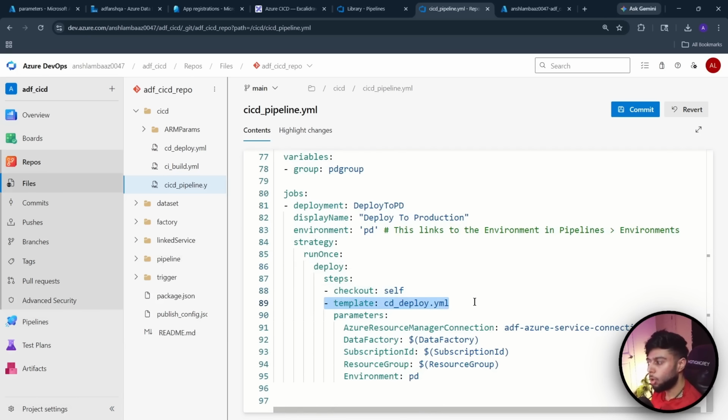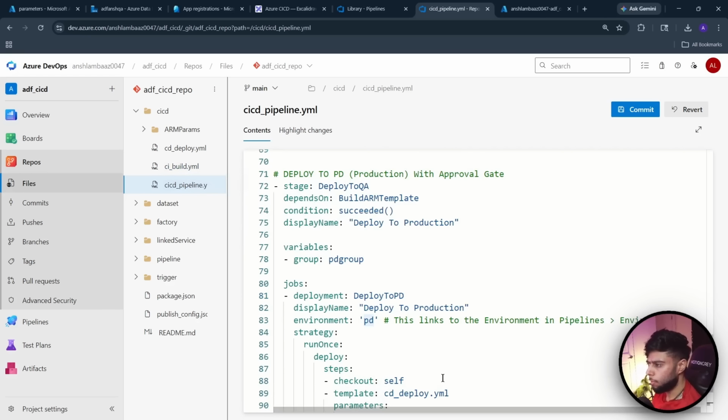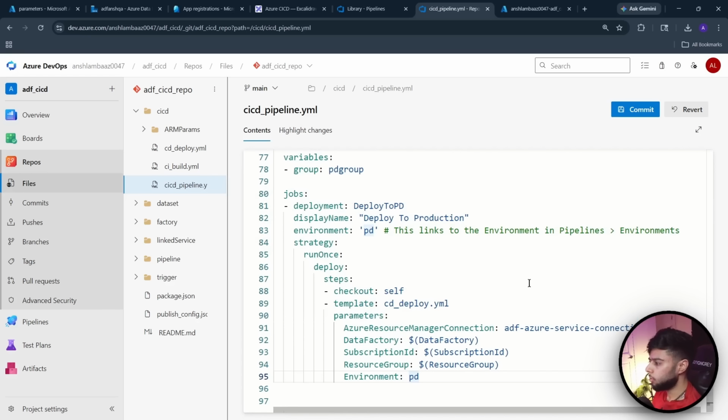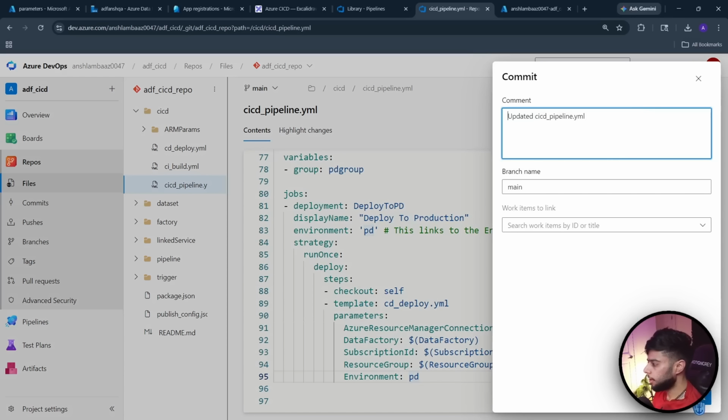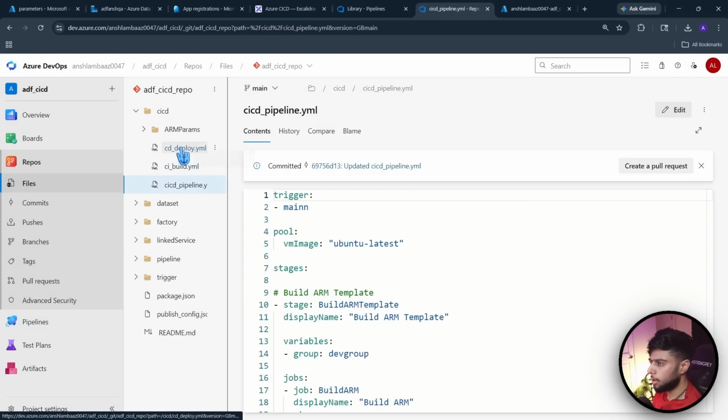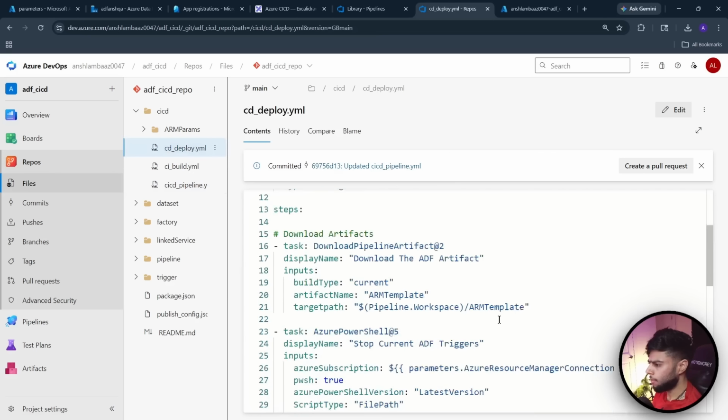And then template, the location where our CD build pipeline is, and then all of the things that we have just provided, like this environment and so on. Make sense? I hope it makes sense. Okay, very good. So let's commit this and let's see what exactly we get. And this is also commit. And CD deploy should have everything, I think so.